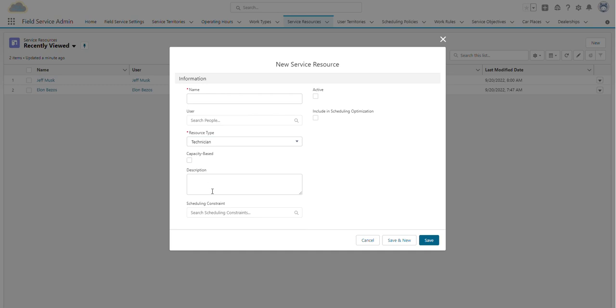There's the description box. You can search for any scheduling constraints. We have the active checkbox, which you would check to make the service resource active. And then finally, we have the include in schedule optimization checkbox, which you would likely want to select to make sure that this service resource was included in any scheduling optimization. So I'm going to exit out of this window.